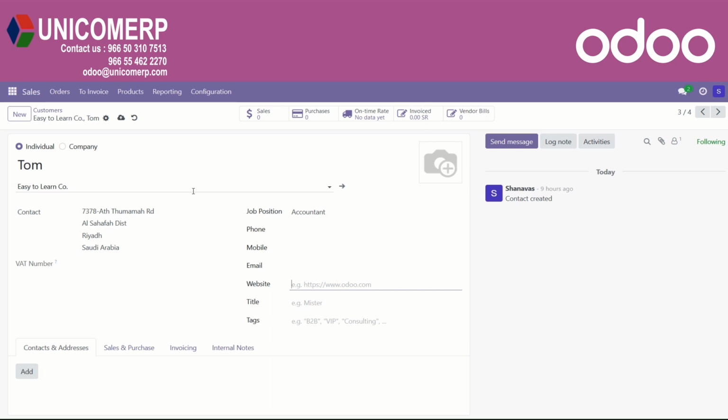Now here is the contact details. All these details came from the parent company, that is, Easy to Learn company. Contact information of this company has been brought to the customer creation form. Now, you have to specify the VAT number or tax ID over here, and here you have the job position, so mention a job position for the person, so let it be accountant.